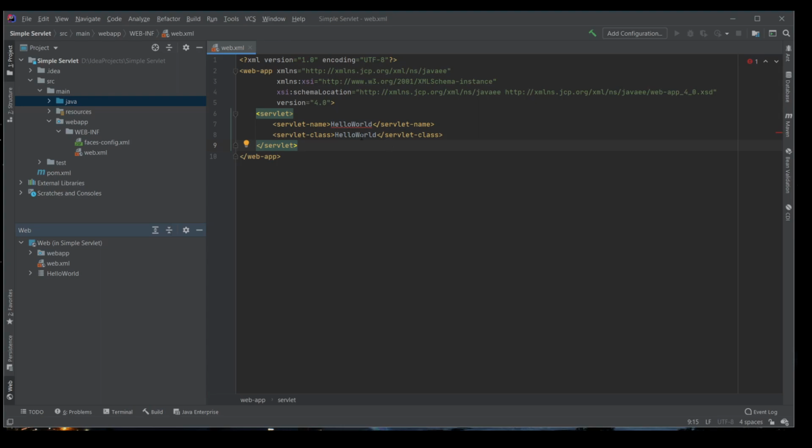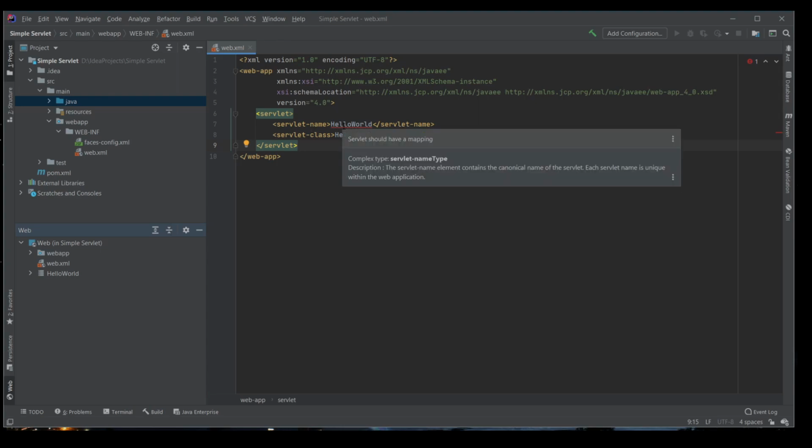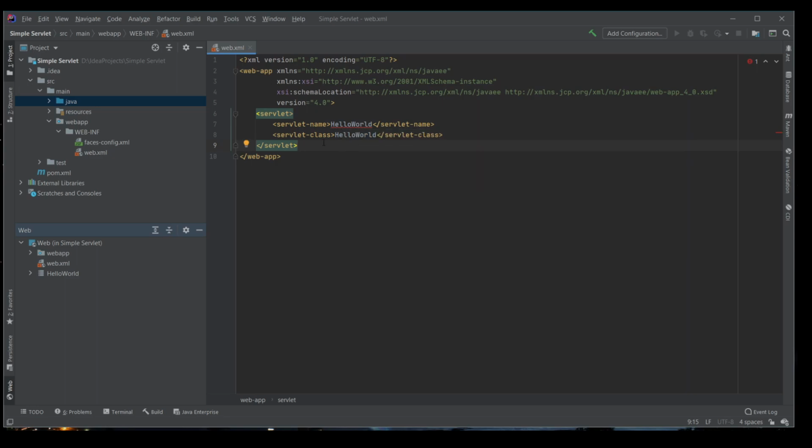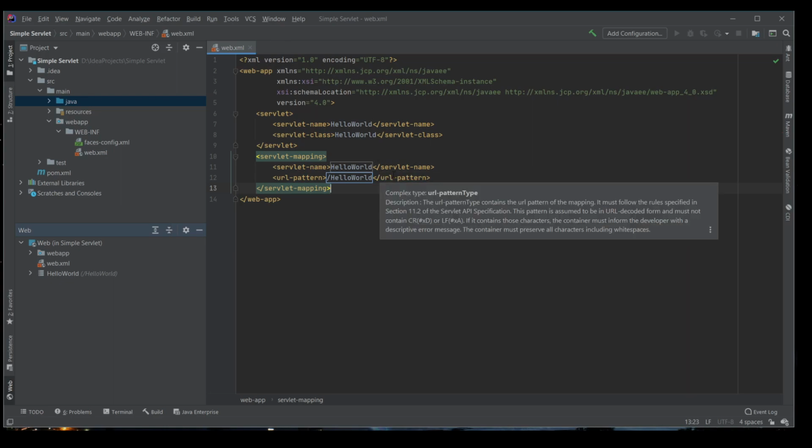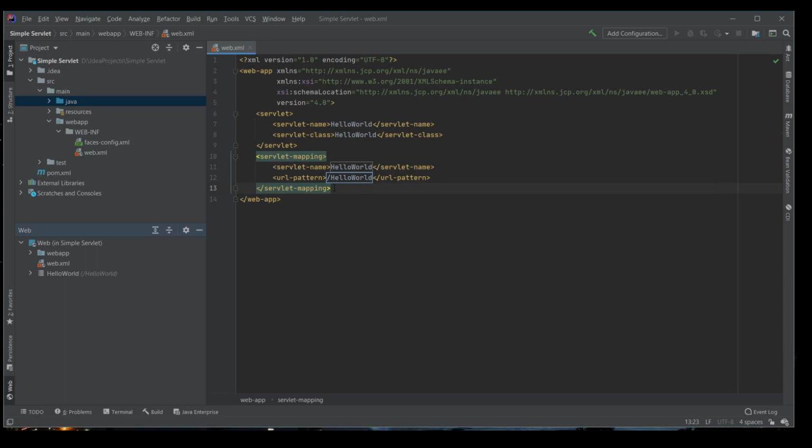Okay, so now you can see that we have an error here, and it says that servlet should have a mapping. So what we are going to do is create a servlet mapping element here, and the name of the servlet is hello world, and for the URL pattern, we are simply going to write /hello world. This means that any URL that has this /hello world to it, automatically the hello world servlet will be called, whenever that URL is hit. All right, so far so good.